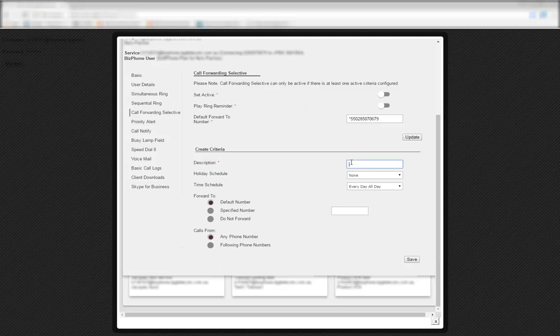Enter a description in the text box. From the dropdown, choose the correct schedule. For us, it's the weekend schedule we created earlier. Under Forward To, you can select if you want to simply use the default number you nominated earlier, or a different specified number, or not forward at all.